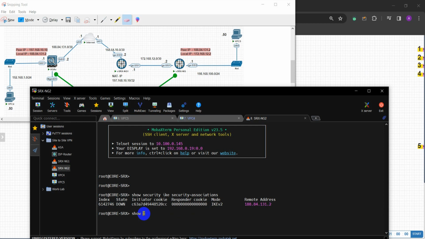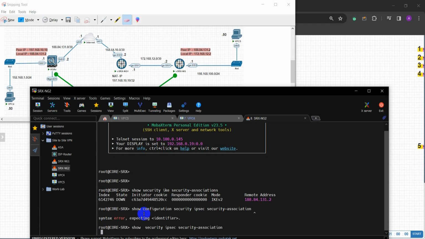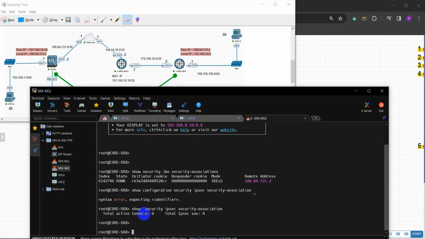Because we don't have phase 1 up, there wouldn't be any security association for phase 2, which we normally check with the command show security ipsec security-associations. Oh, sorry, not configuration, just remove this because I'm not checking the configuration. Right, so there you can see there is none.